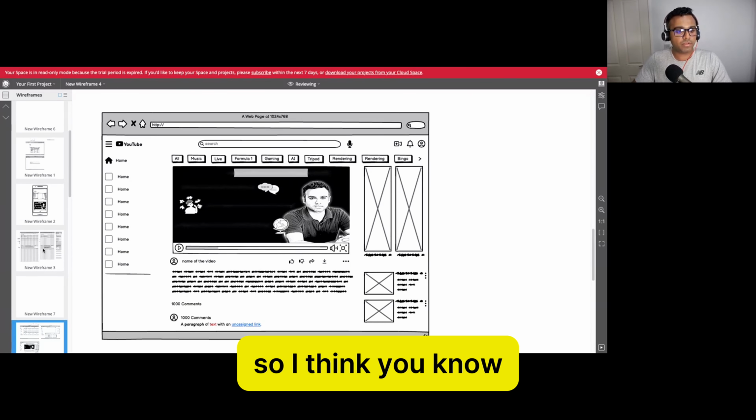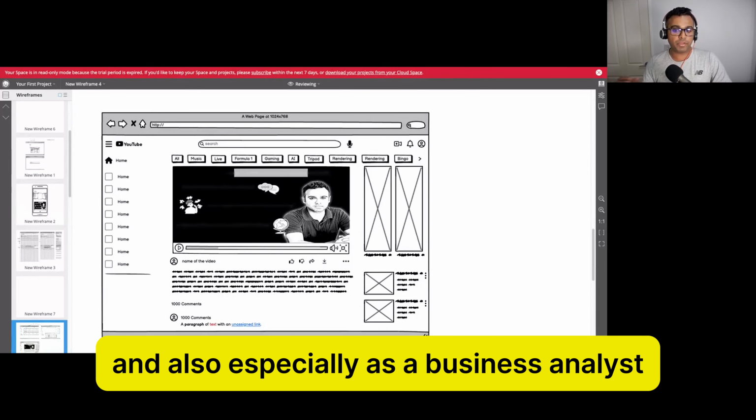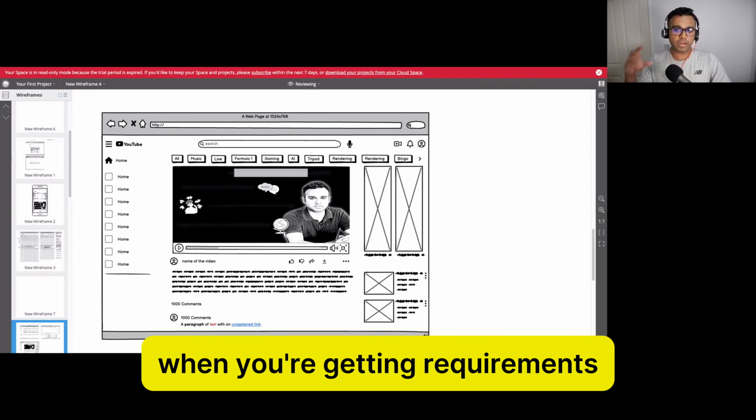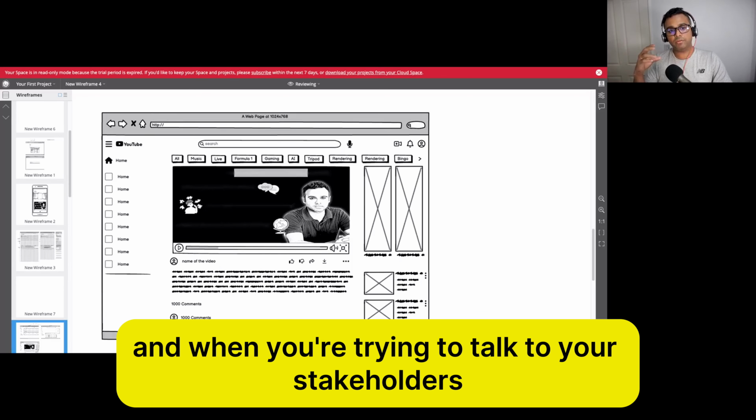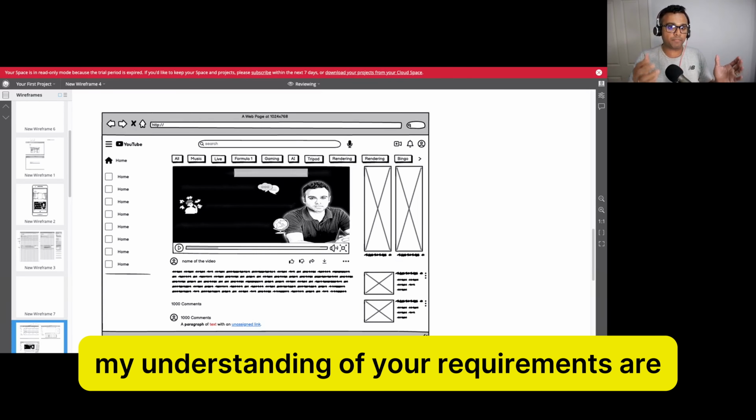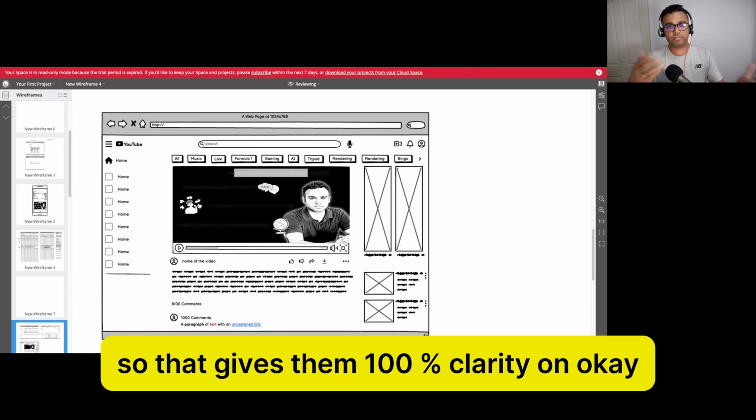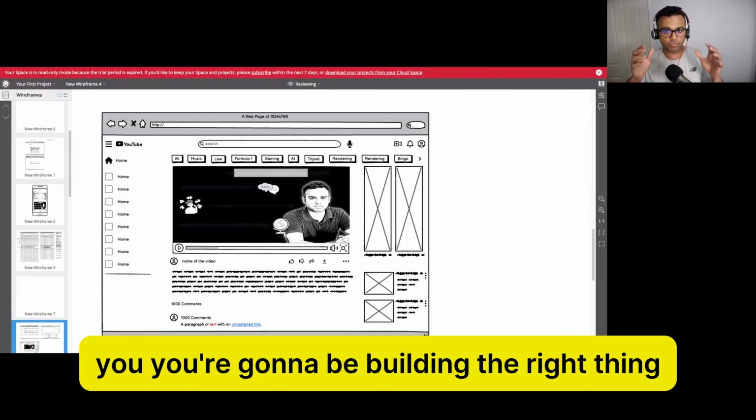So I think wireframes are really powerful in terms of sharing your ideas with your team, and especially as a business analyst, when you're getting requirements and trying to talk to your stakeholders to say, okay, this is my understanding of your requirements, and then let them comment on the wireframe. That gives them 100% clarity that you're going to be building the right thing.